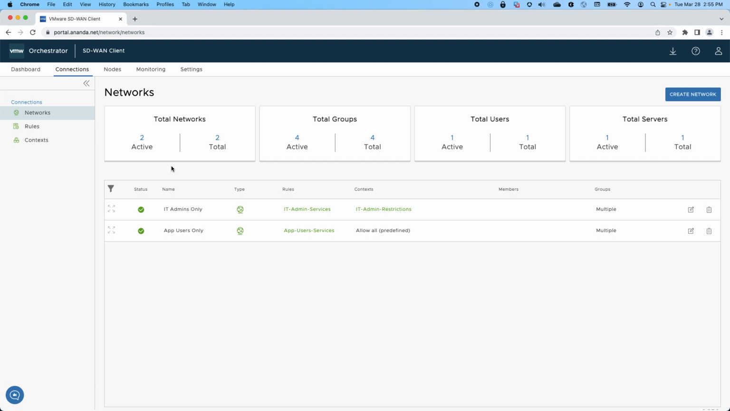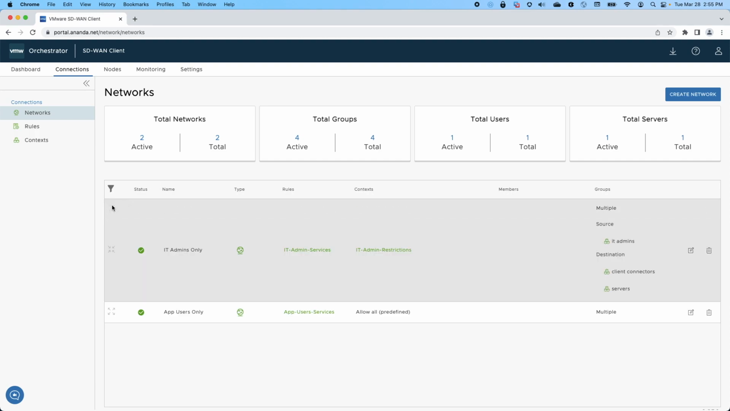So the first network that we see is IT admins only. So IT admins only has several configuration options here. So we'll work from right to left. If we start from the right, we'll see that the source is a group of IT admins, so users assigned to this group. And they are permitted to go to the destinations of client connectors and servers. These are the resources, or the ability to get to the resources, that make it useful for users to do their job.